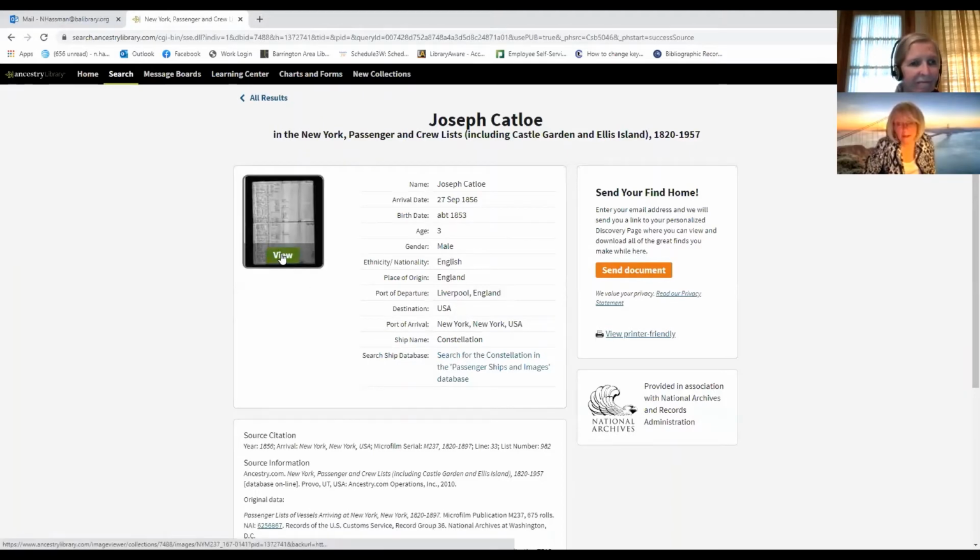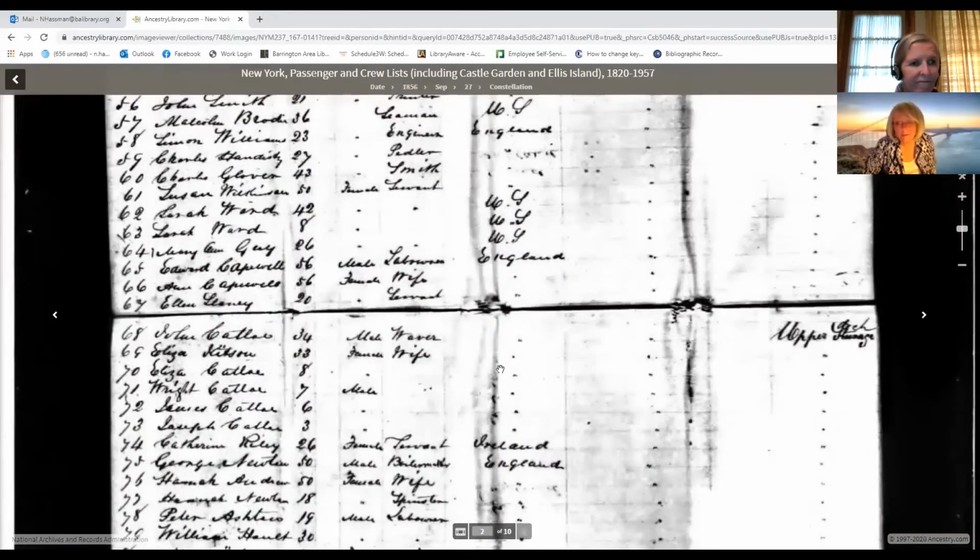So let's click on this to get a good look at this passenger record. And if we look down here, we see that he came over with his father, John. We found John living in Barrington as well. His mother, Elizabeth Kitson, Eliza Kitson. He had a sister, Eliza. He had a brother, Wright. Came over with a James. And here's our Joseph Catlow at age 3. So this is a perfect find, a perfect record. Everything matches everything we found out previously on the Catlow family.